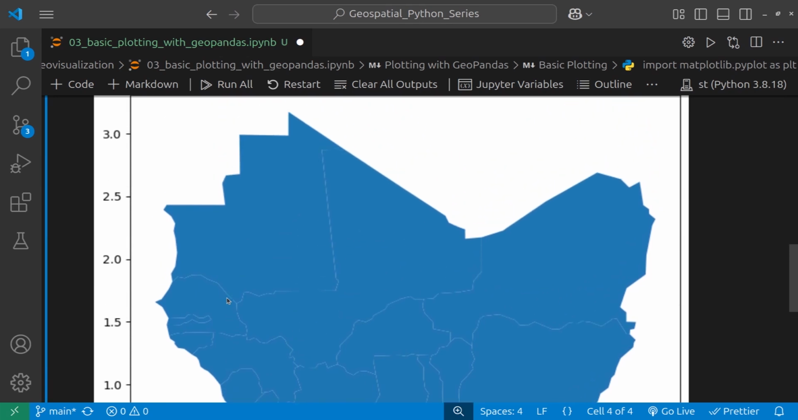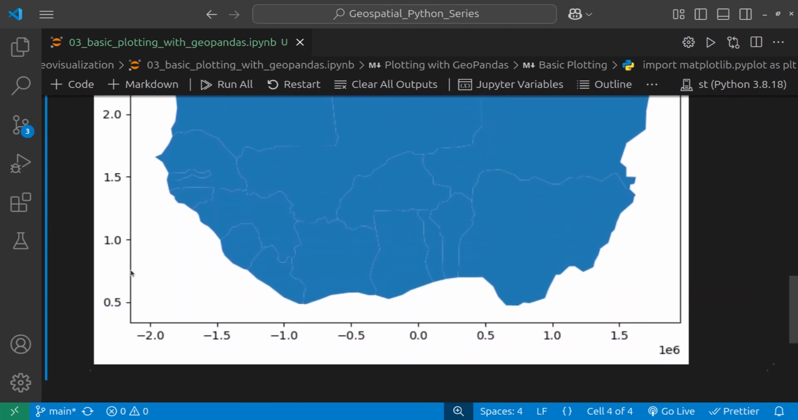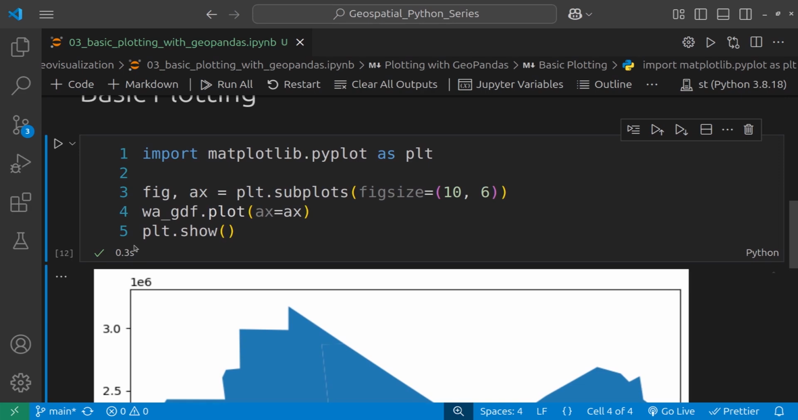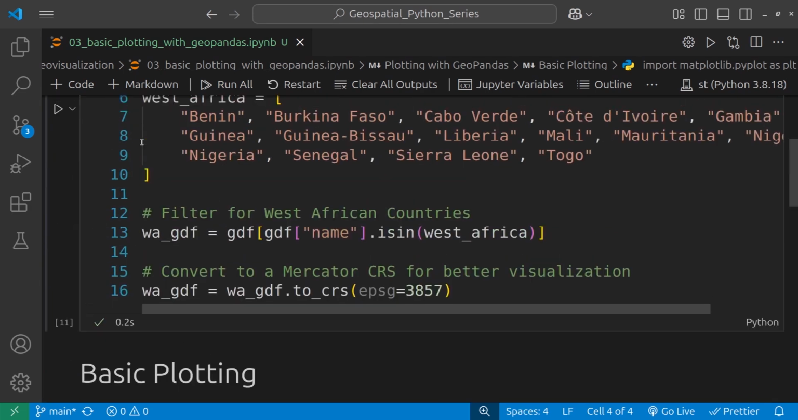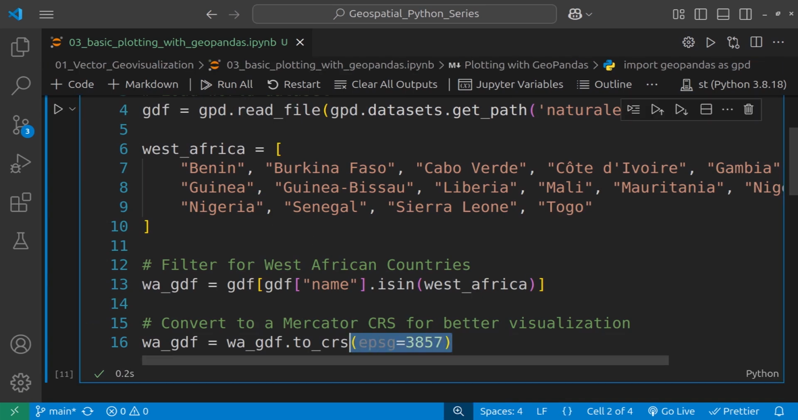Something has changed. If you look at it, the axis labels have changed, because now this is 3.0 times 10 exponent 6. So it has changed from lat long now to eastings and northings, or XY, depending on the projected coordinate system you are using. So now we have the coordinates in that format, and I think I like it that way. If you want it in lat long, you can leave the conversion out.